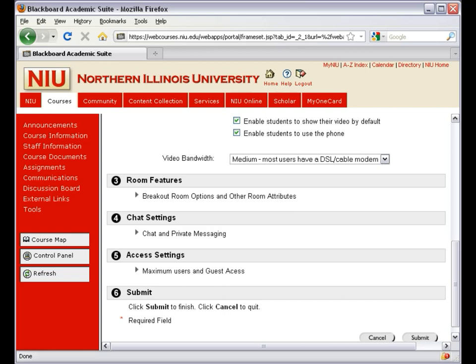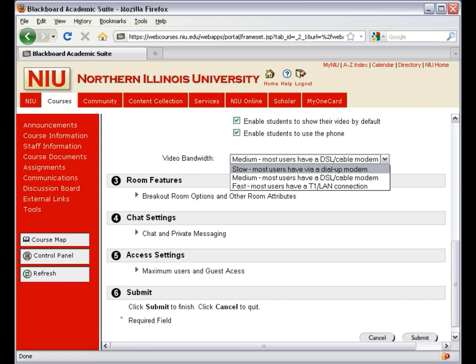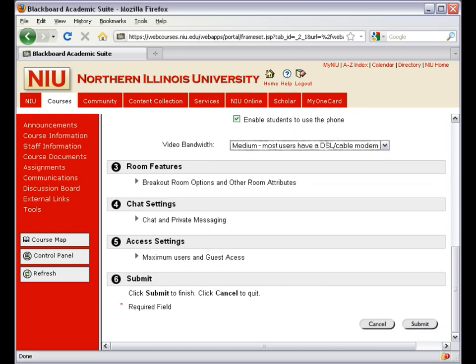Video bandwidth by default will be a medium level, but if you know that you're going to have students on a very slow connection, or perhaps you know all your students have a very high speed connection, you could choose to change the default video bandwidth to fast. But I recommend just keeping it at the medium level.